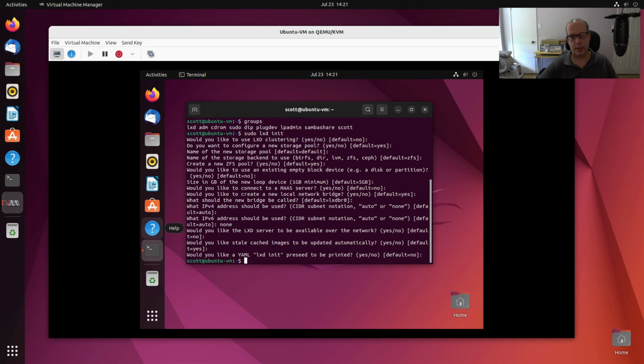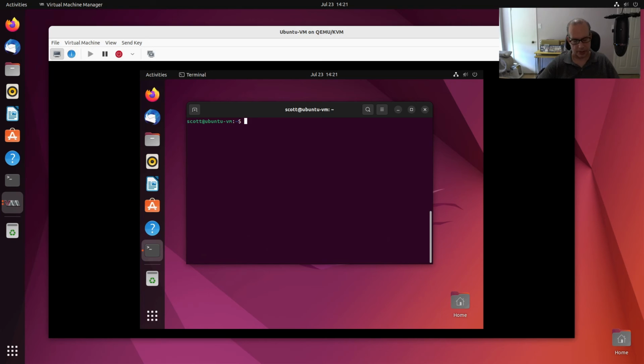No, that's fine. Now that LXD is initialized, I'm going to clear the screen on the terminal and do a lxc list, which I can now do without the sudo command. And you see we have no containers right now.